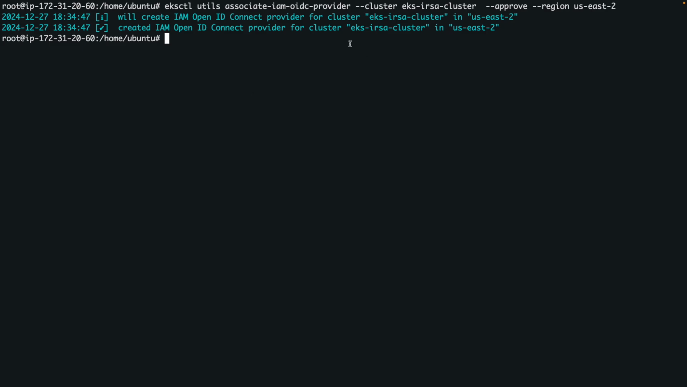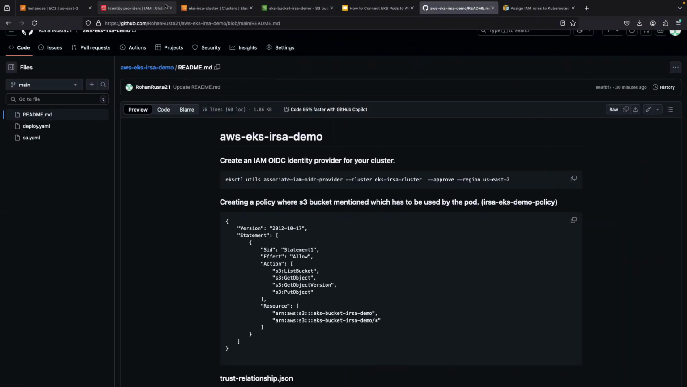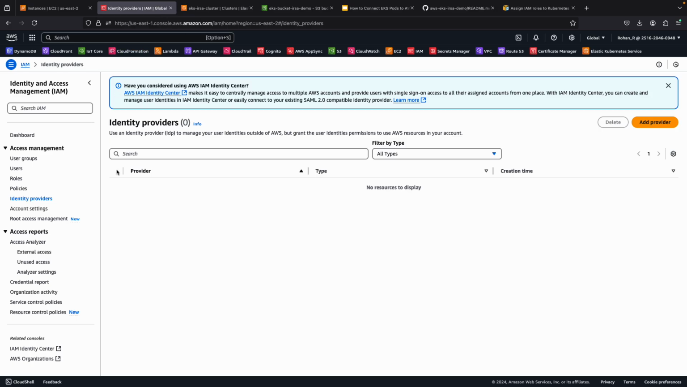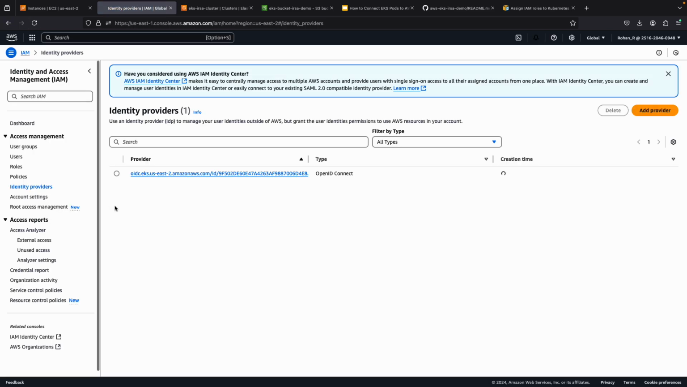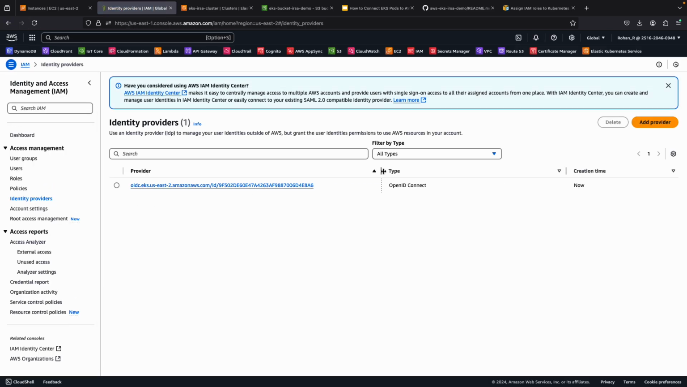So let me just copy this command and paste it here and execute it. So it has created the IAM OIDC provider, and let us see if it is created inside identity providers or not. Let me refresh this and see. Here it has created this provider.